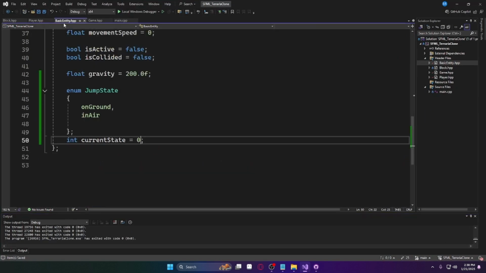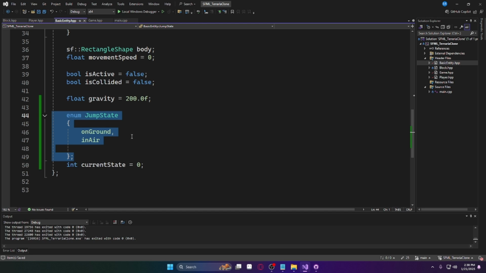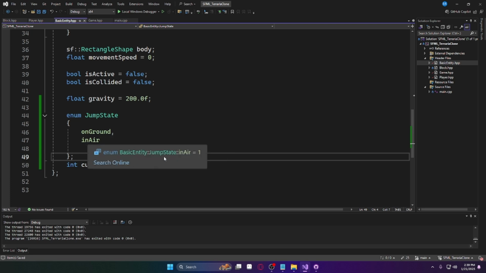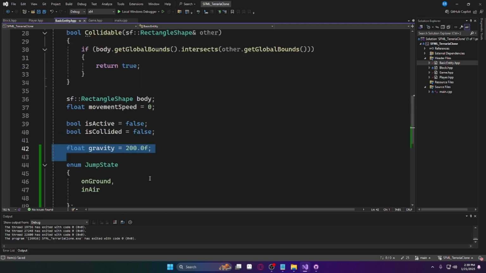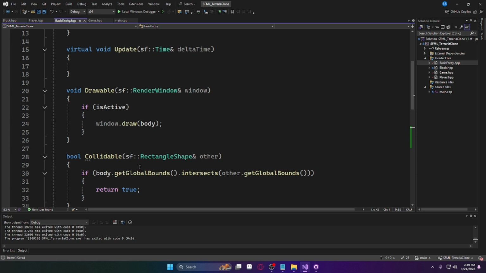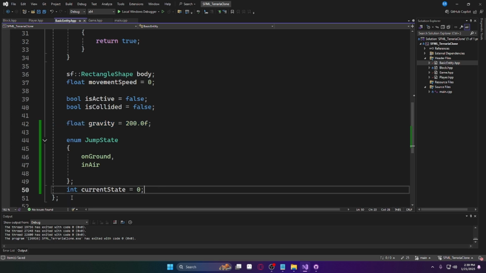So first off, we're going to go over here to basic entity, and I added an integer to calculate the current state the player is in, as well as an enum as our state machine. We have an on ground and an in air. So on ground represents the integer number 0 and in air is 1. We set gravity to a number we preferred. We, as in the royal we, however you want to look at that. And yeah, so that's what we added here. Gravity, jump state, and a number to keep track of that.